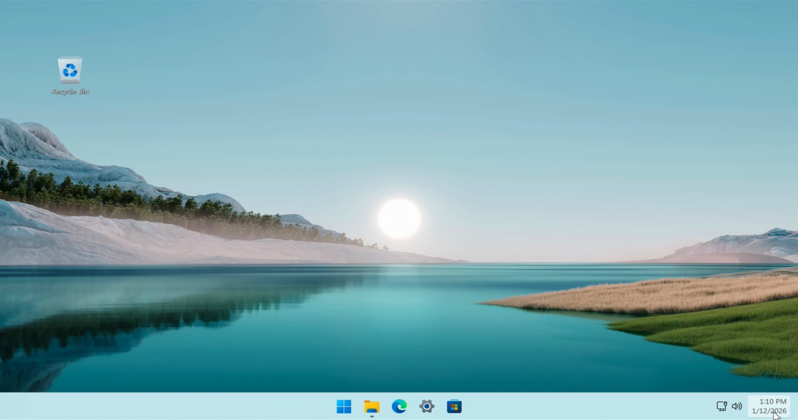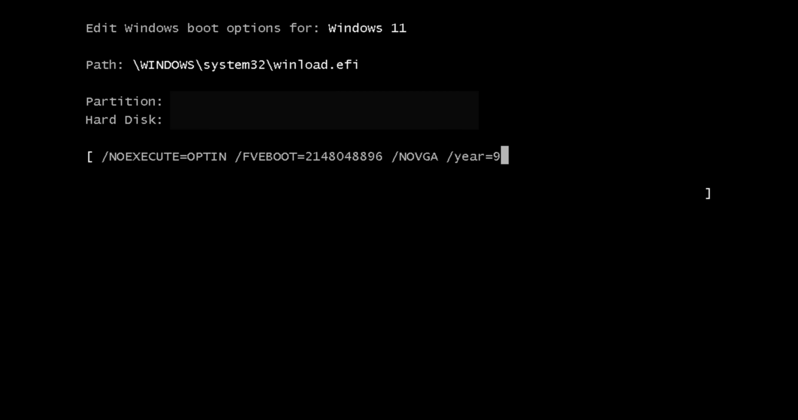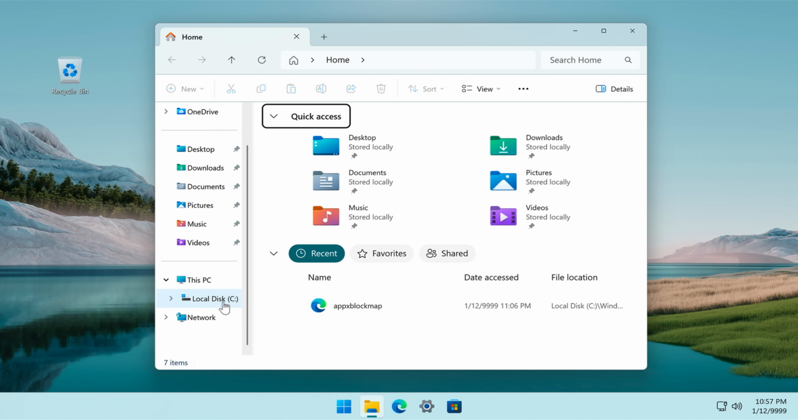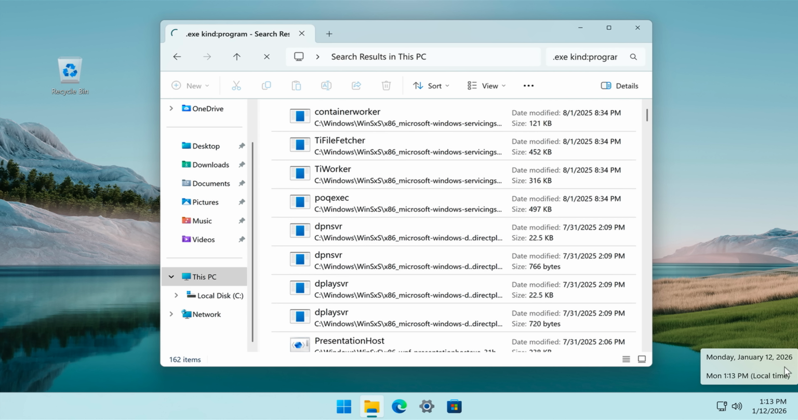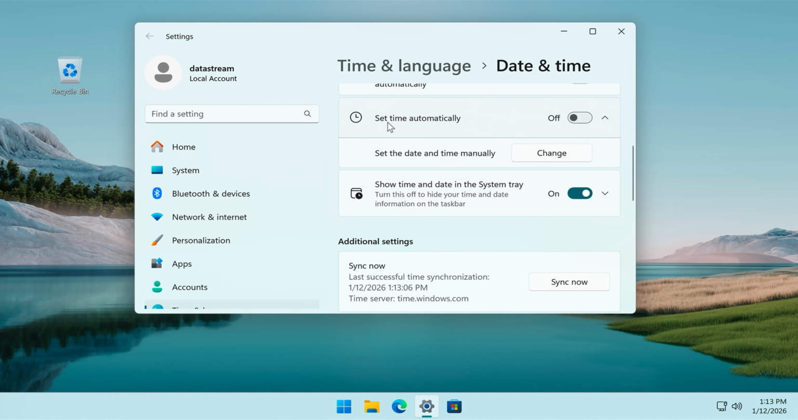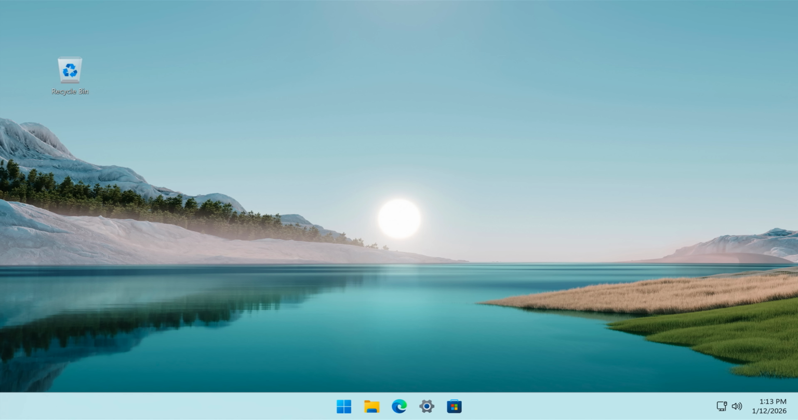Okay, and my year is back. Okay, let me set it back. 9999. Okay, let's find some more exe files since that's the only way I can open programs. Why is the year once again 2026? I just turned it off. Why is it on again? Right now it's off. I'm gonna restart once more then.